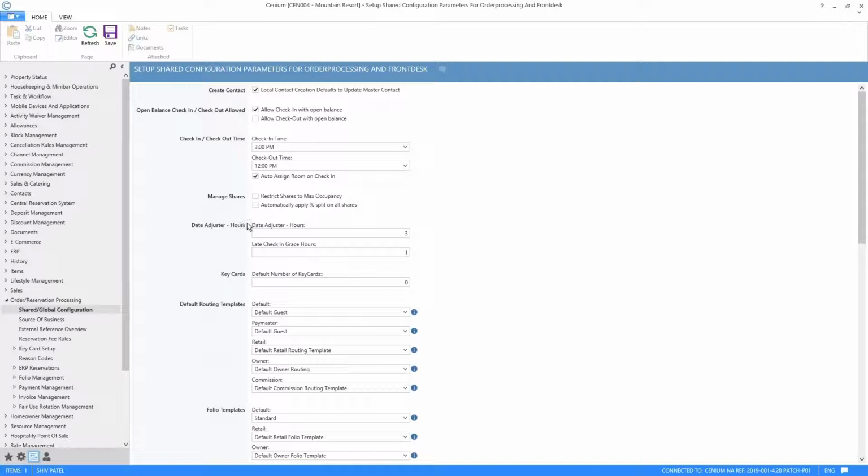Date adjuster. What this will do is this will allow you to adjust the amount of hours that pass after night audit or after 12 o'clock. So, for example, and I believe it's industry standard here in the United States to have up until 3 a.m. to be the same business date. And what that'll do is that'll hold an extra 3 hours past 12 a.m. to the same business date.